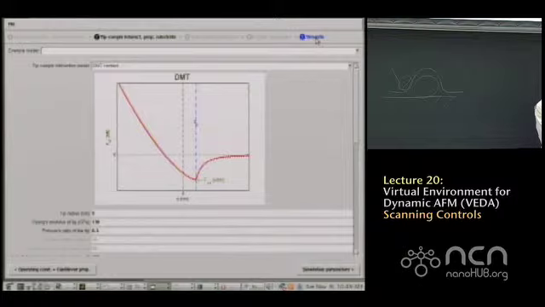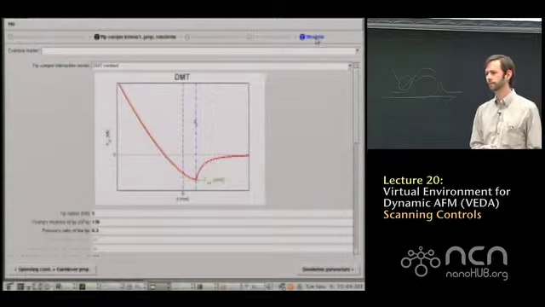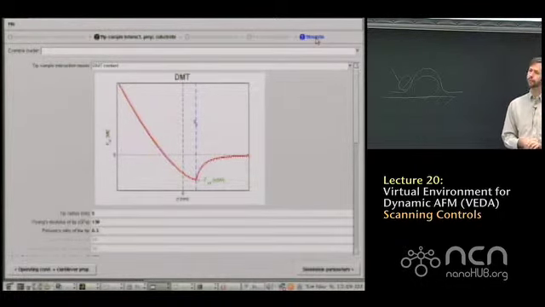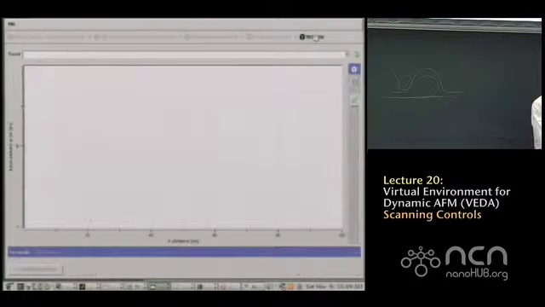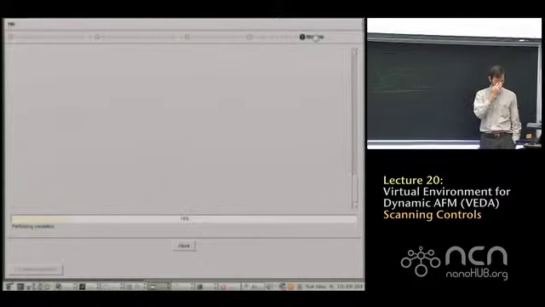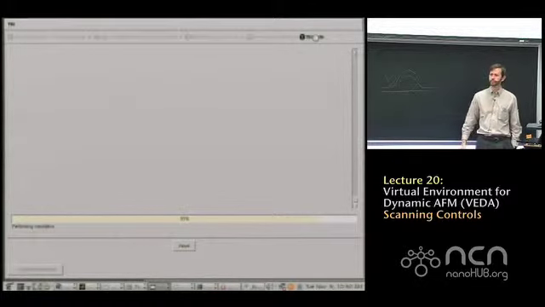In the first example, there was no tip radius? The first example assumed an infinitely sharp tip radius. So to get this geometric convolution, it's off by default. We have to turn it on. The first example is kind of unrealistic. Yes.